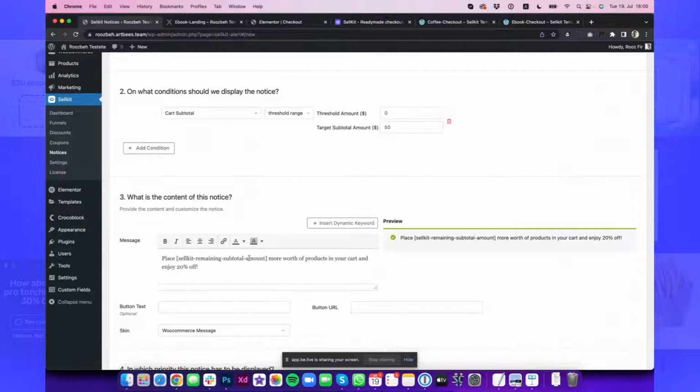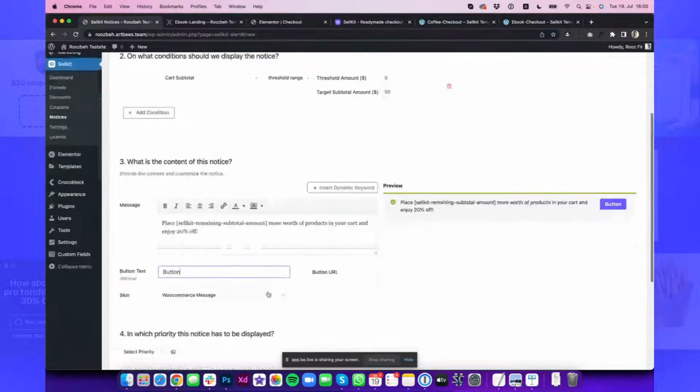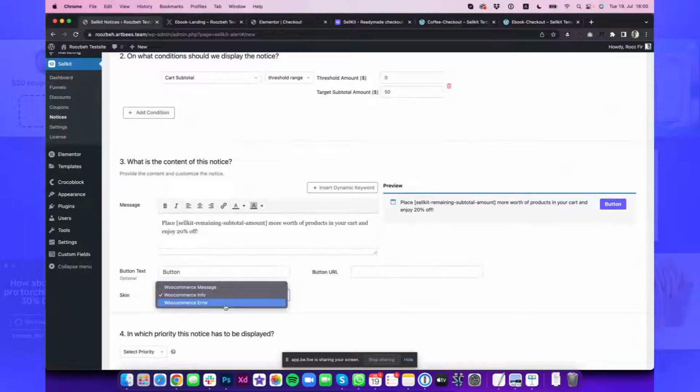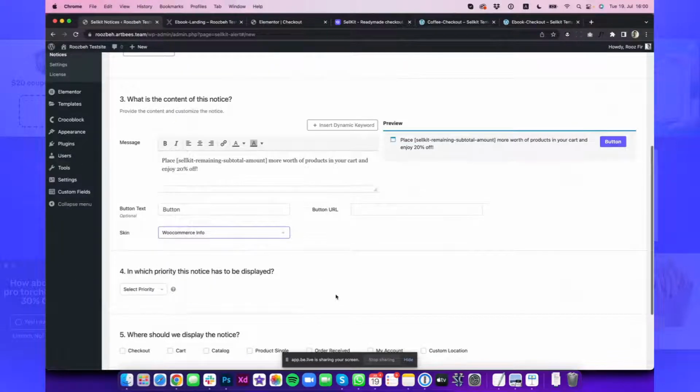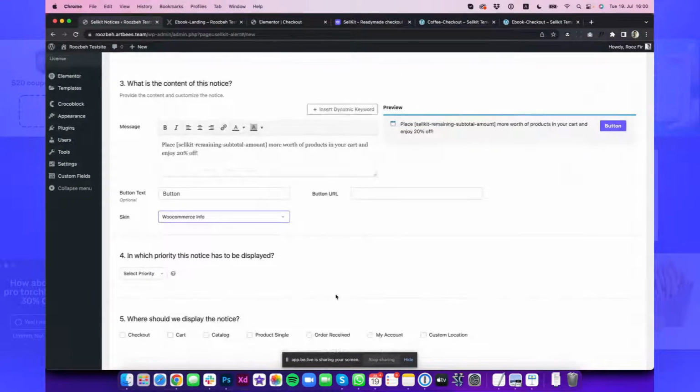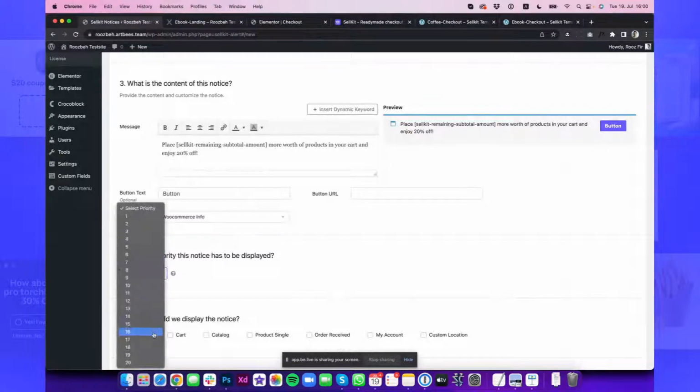So when you put this keyword here, and the person, for example, has placed $20 worth of items, they will see "place $30 more to actually enjoy the 20% off." And again, you can give it a call to action, and you can give it a URL, and then you can define the appearance. It can be a Google error info or message skin, which is actually fetched from WooCommerce styling, and you can define priority for this kind of promotion.